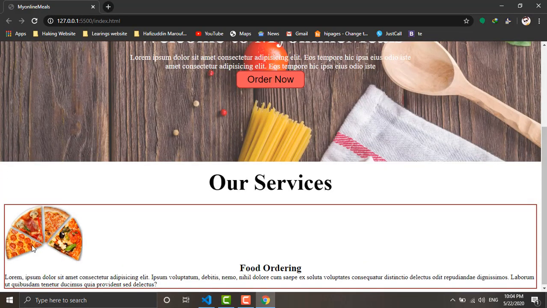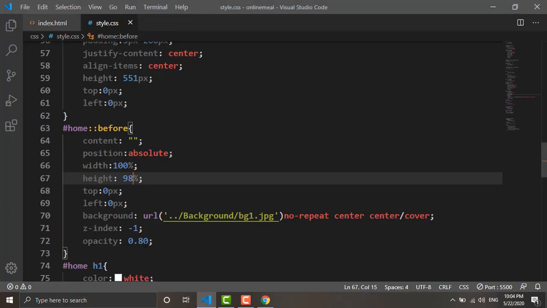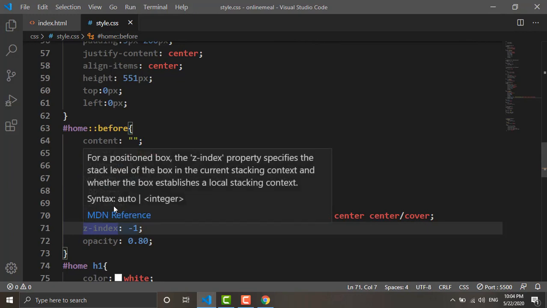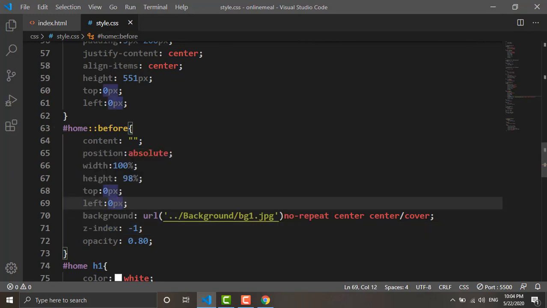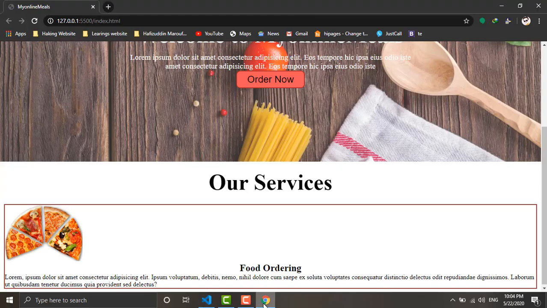So now let's come to the services part. Let me tell you guys that I have added here also top 0, left 0, and I have changed here the home to 98 pixel, 98%. So let's bring this picture into the center.